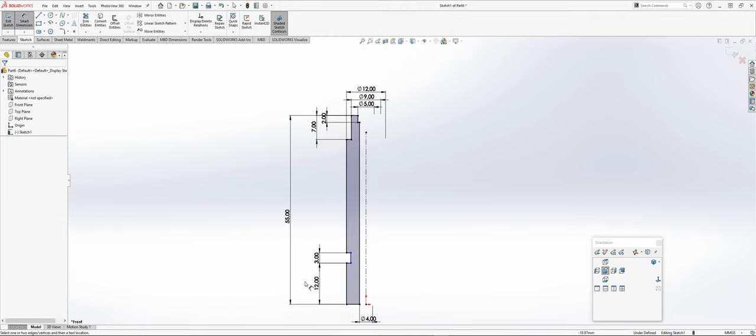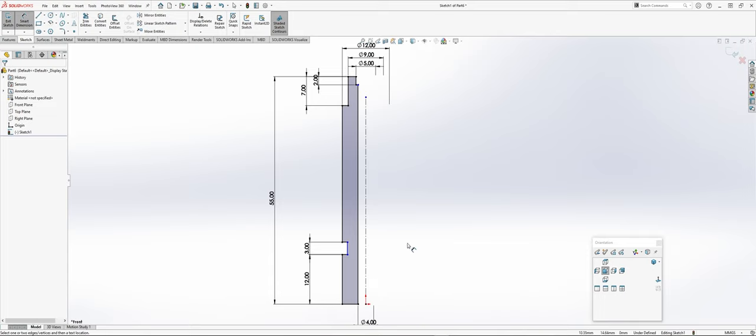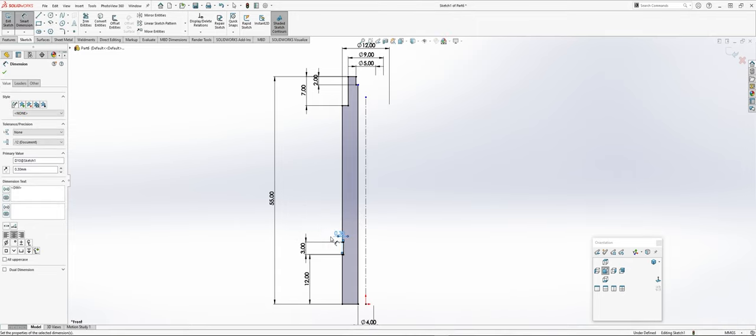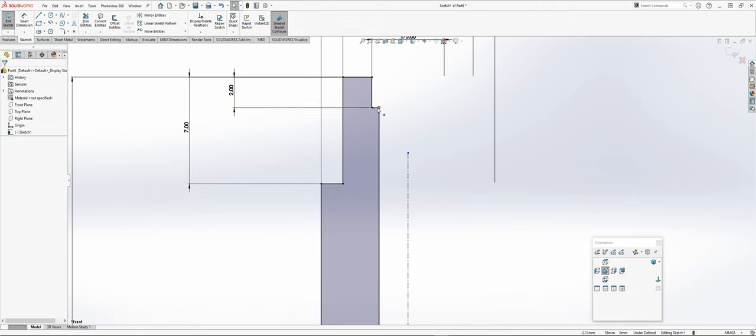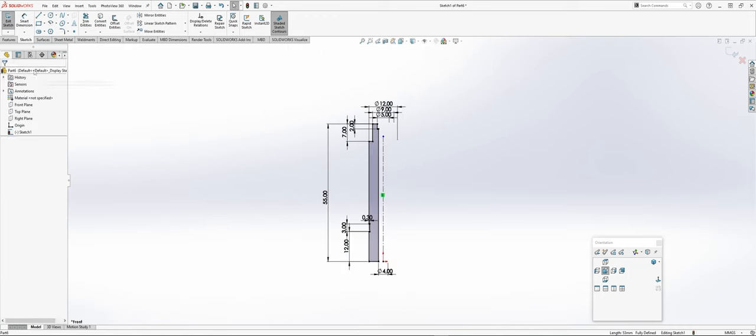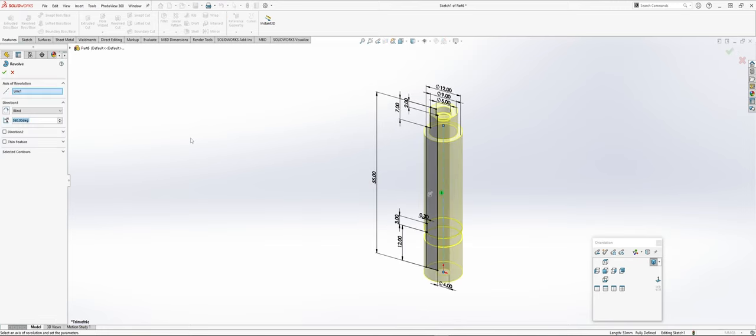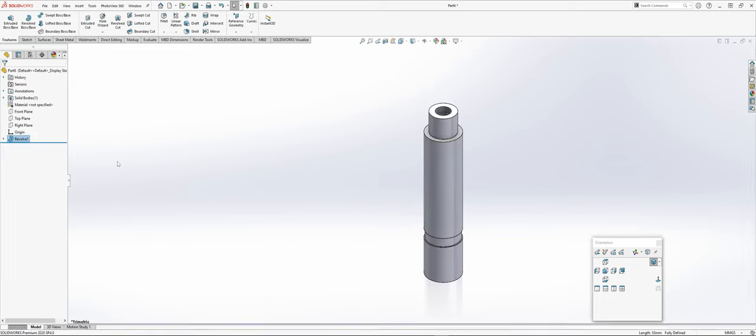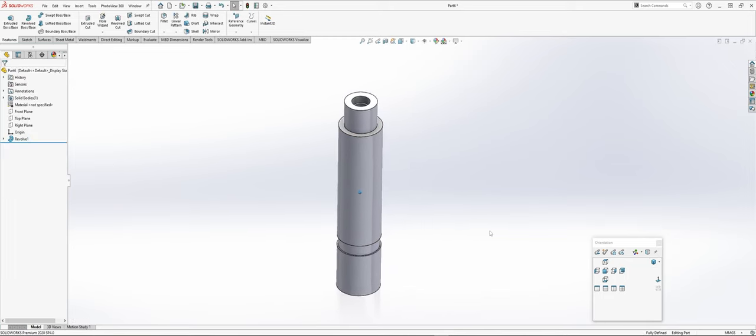Okay, we see it's underdefined because we missed one dimension over here, 0.3, and we see that this line is underdefined. It's most probably because it's not horizontal. So put in the horizontal relation. And now we see it is fully defined. Okay, let's go to features, revolve. Already selected the 360 degrees, and also selected the center line for revolution. Okay, enter. So that's the basic shape.